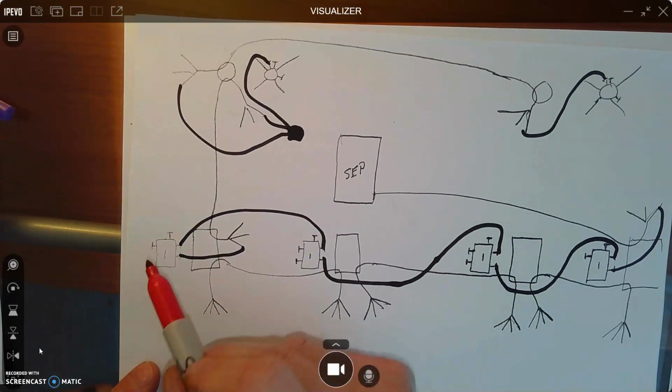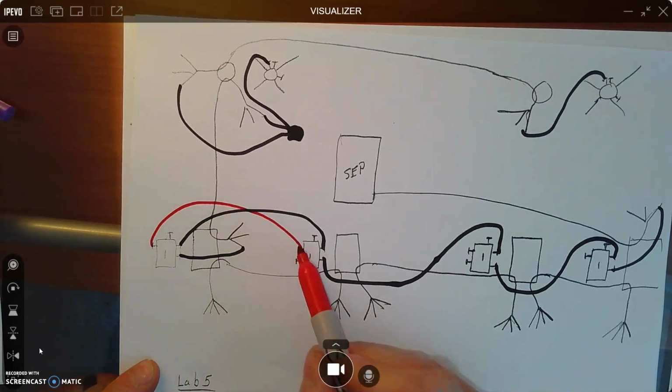So then my reds are going to do the same thing.